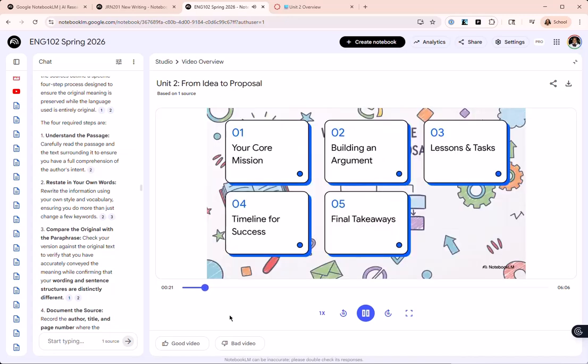We're going to start with the big why, your core mission. Then we'll get into the how, the blueprint for building a really solid argument. After that, we'll get down to the practical stuff, the lessons, the tasks, and a timeline to help you succeed. And finally, we'll wrap it all up with the key takeaways. It's a straight shot from start to finish.